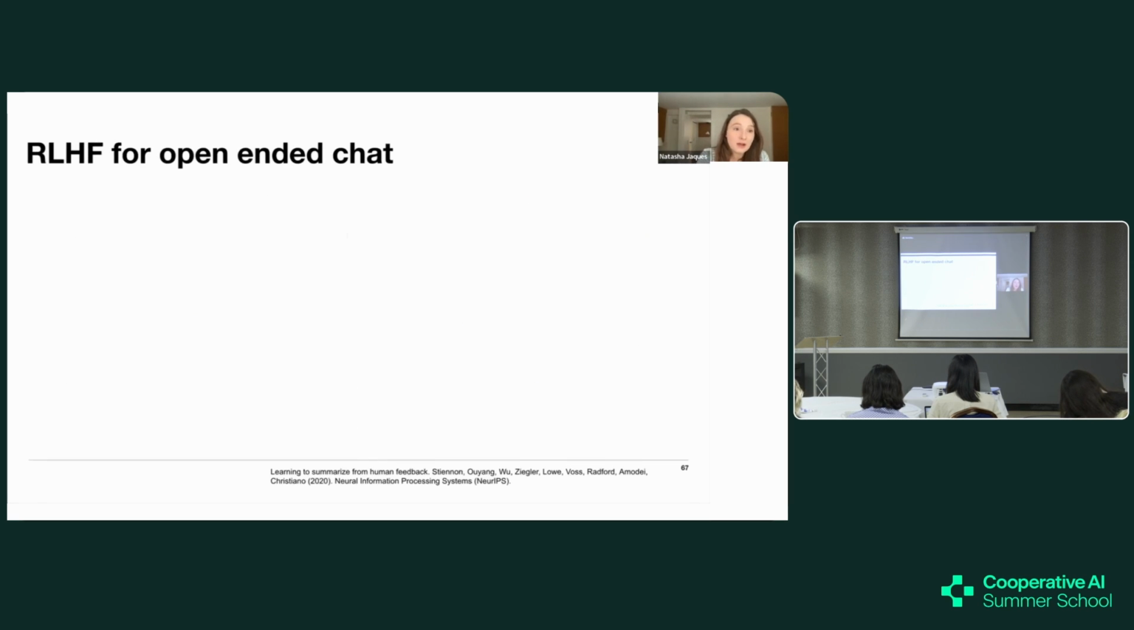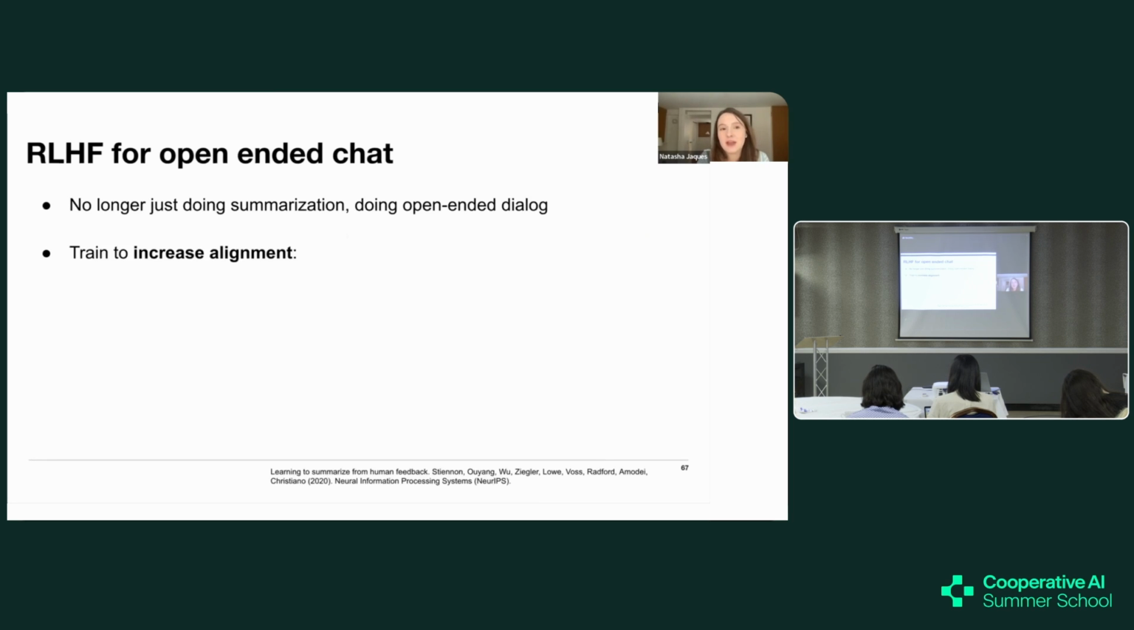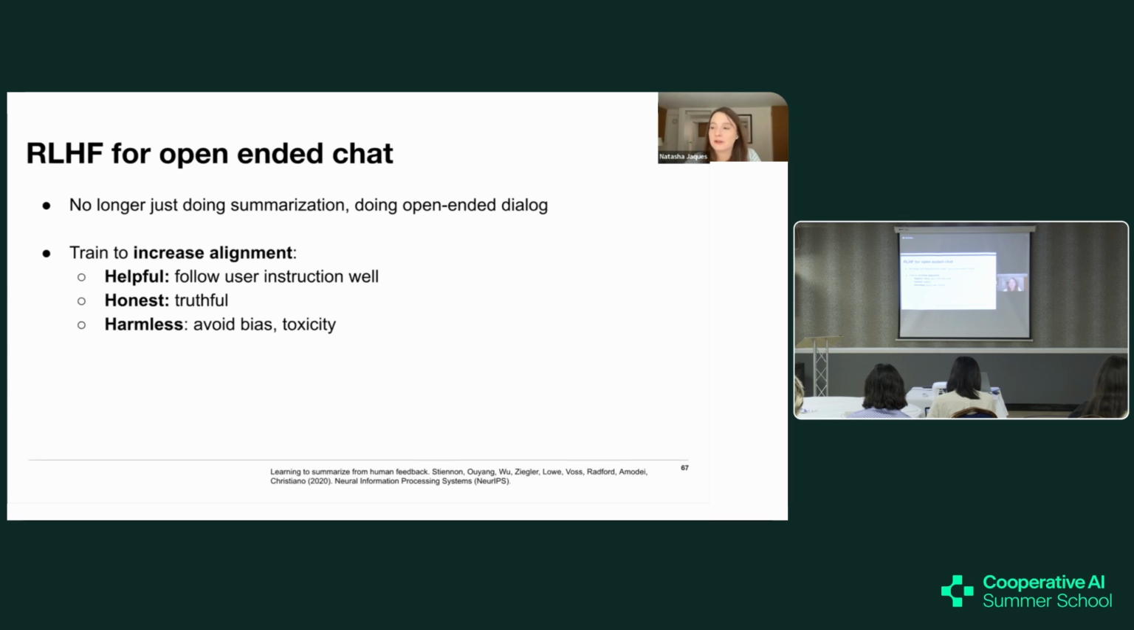Cool. So they're now doing RLHF for open-ended chat. And this is where it really becomes an issue that you need to care about alignment, right? So we're not just doing summarization. We're now saying anything we want in the world. How do we actually stay aligned to human values? So what they do is they parameterize alignment in terms of having the agent be helpful, which means do what the user asked you to do, follow the user instruction well, be honest, and be harmless. So avoid bias and toxicity.